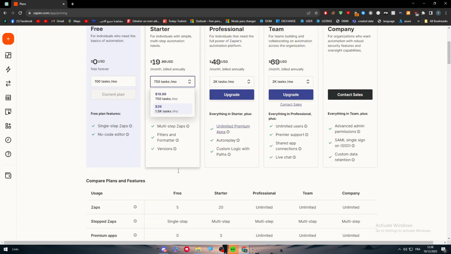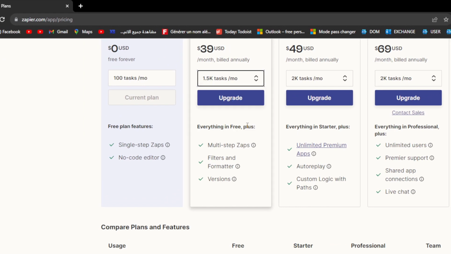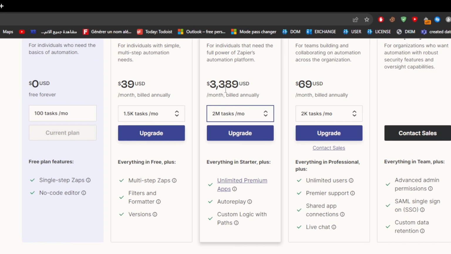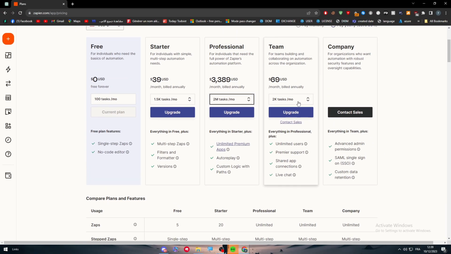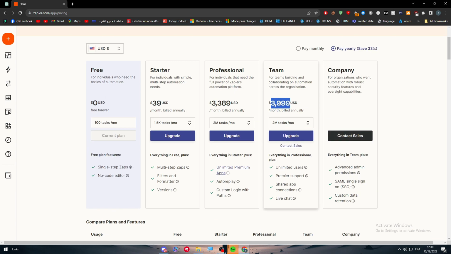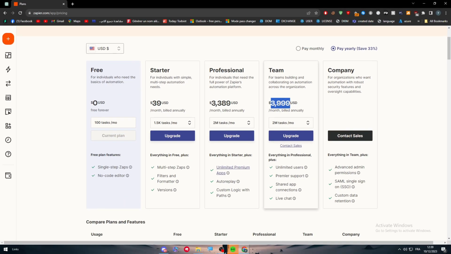Now you can make it higher by adding more tasks to the plan. For example, I will add 39. This one can go up to 2 million tasks, which will reach $3,389. And for the final one, it's going to be around 2 million as well, and it's going to reach basically $4,000 in total. So in case you need that amount of tasks, that amount of plugins and features, because there are here a lot of plugins that can help you a lot, it can be very useful for new users.